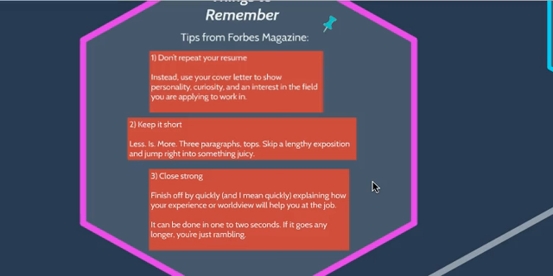3. Close strong. Finish off by quickly, and I mean quickly, explaining how your experience or worldview will help you at the job. It can be done in 1 to 2 seconds. If it goes any longer, you're just rambling.